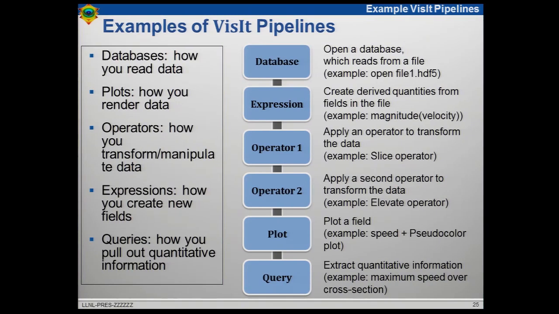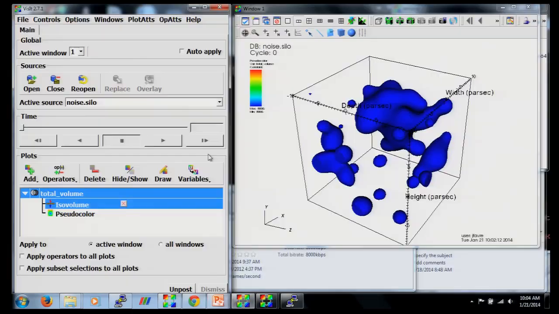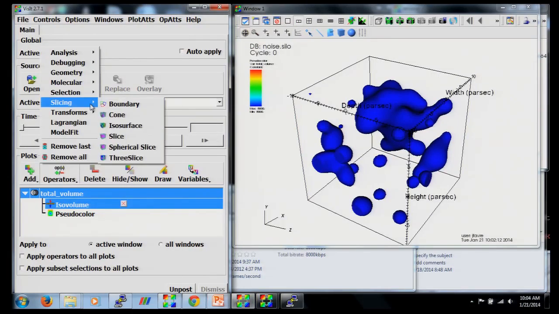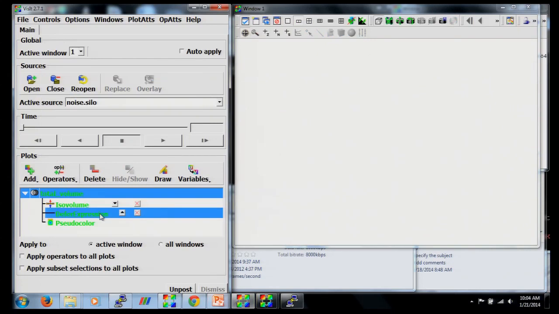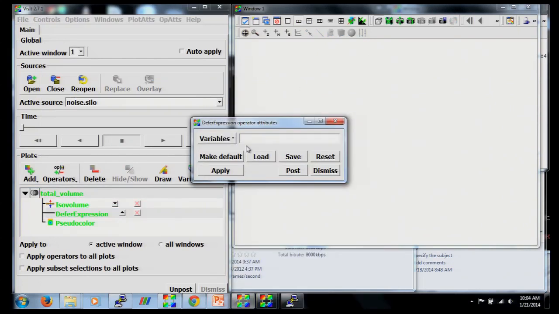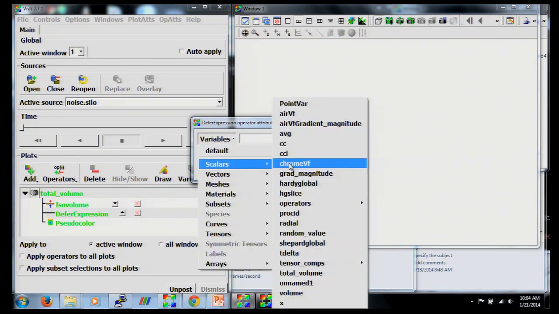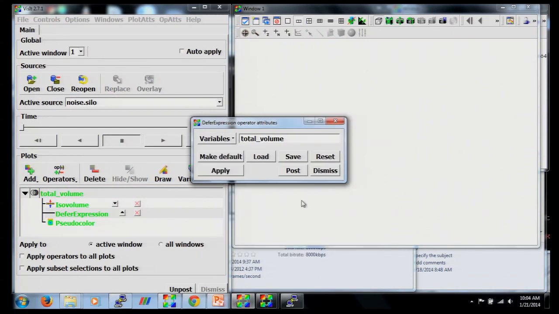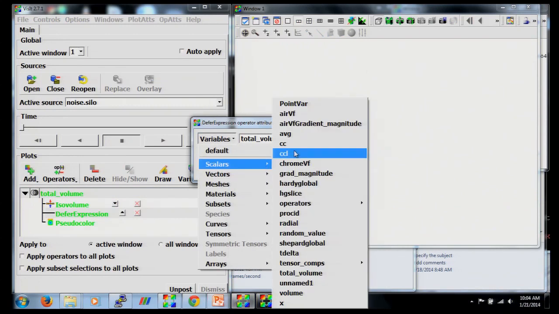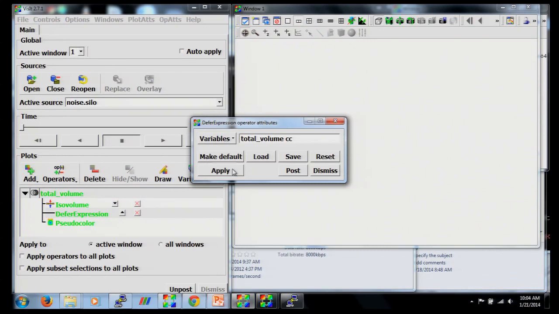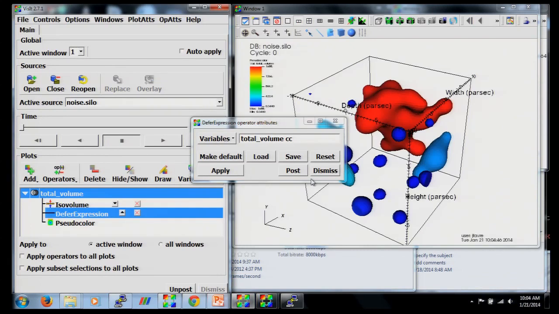And let me apply it now to my particular example. I will add my defer expression operator, and I will say I need to select which variables have to be deferred. So the variables are total volume. I think I do faster by typing it like this. Total volume and CC, which is my connected component. And that should be all I need. There we go.